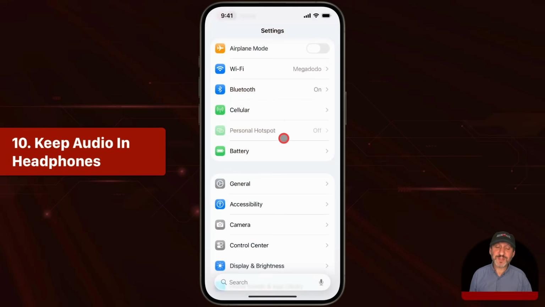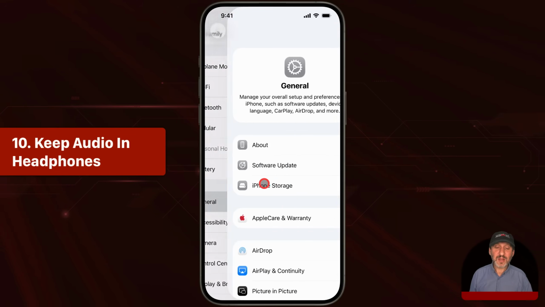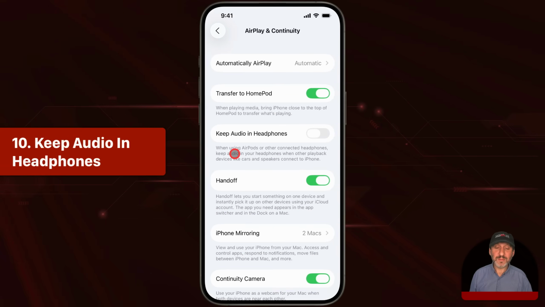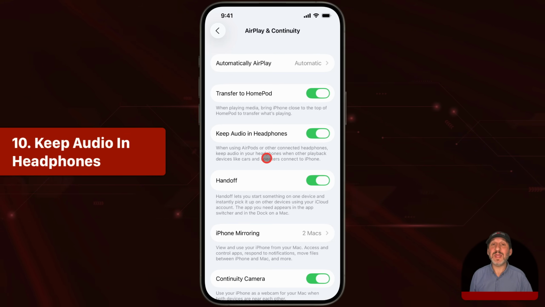Another small but very useful setting you're going to find under General, and then go to AirPlay and Continuity. And there's a setting here for Keep Audio in Headphones. When you turn this on, it means that if you're listening with your headphones, but then you connect, say, to your car or to another Bluetooth device, it's not going to automatically switch the audio to that device.